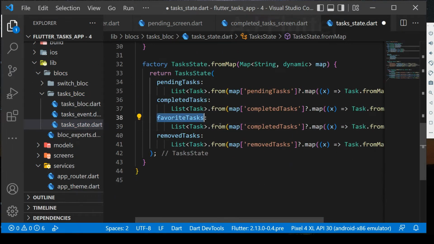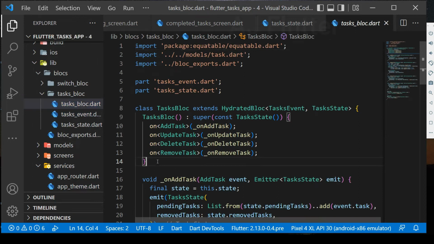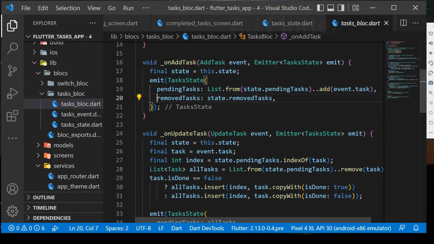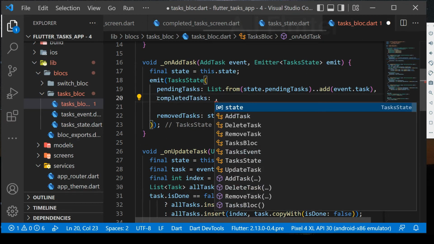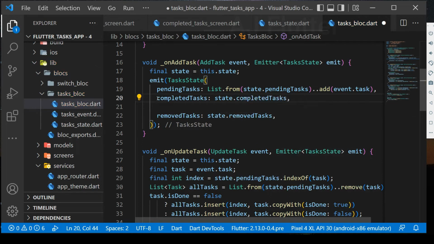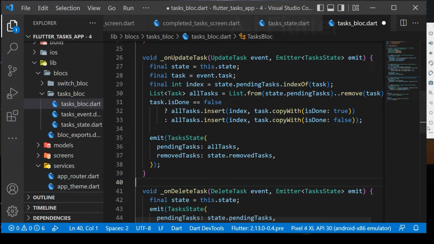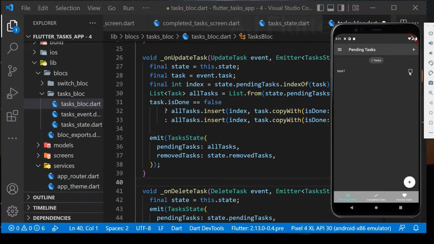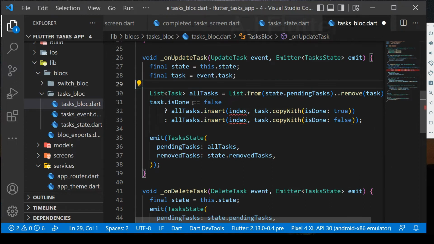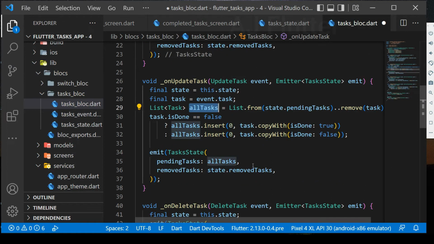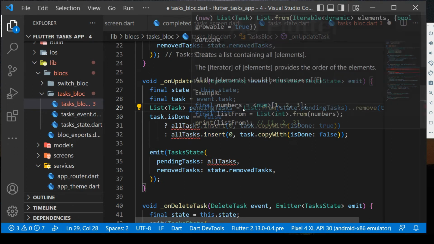Task state is ready. Next, we need to update the task bloc file. First, on Add Task, just emit the other state tasks. And when we click the checkbox, it means our task is done, so it needs to be removed from pending tasks and moved into completed tasks. Now, we don't need the index of the task. And before updating, we get the initial pending task and completed task lists from the state.